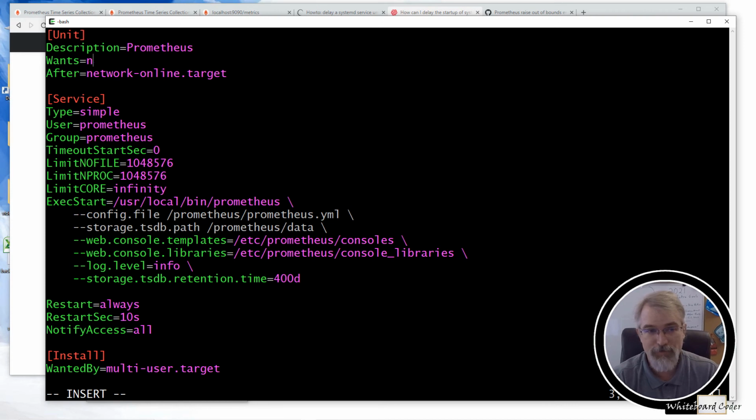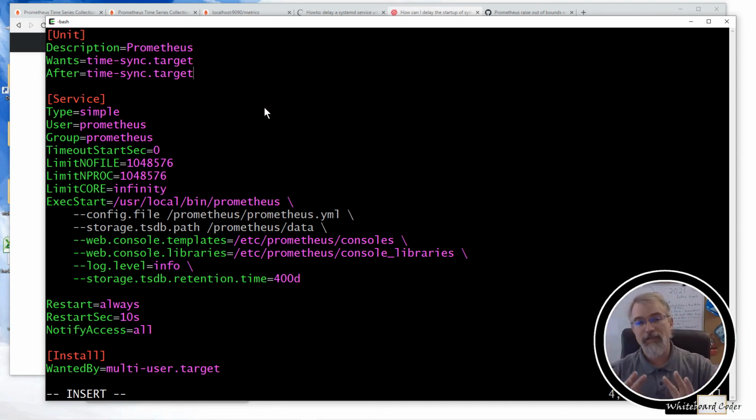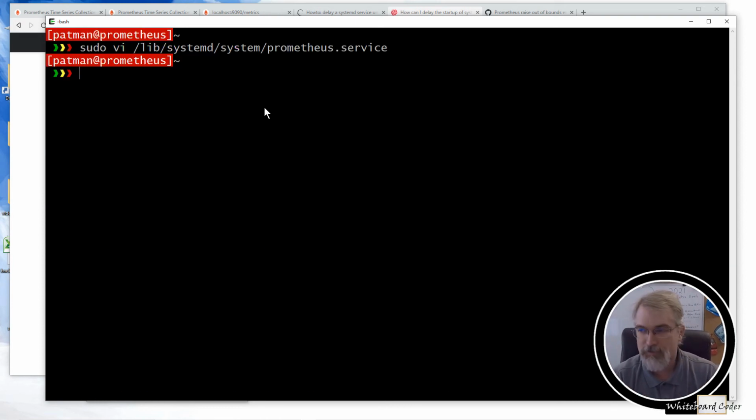If you didn't have it enabled, you'd kind of be messed over, so it's not going to work. So I'm going to say time sync target, and after time sync target. So now Prometheus should not start unless those things have occurred. So now we'll do that.